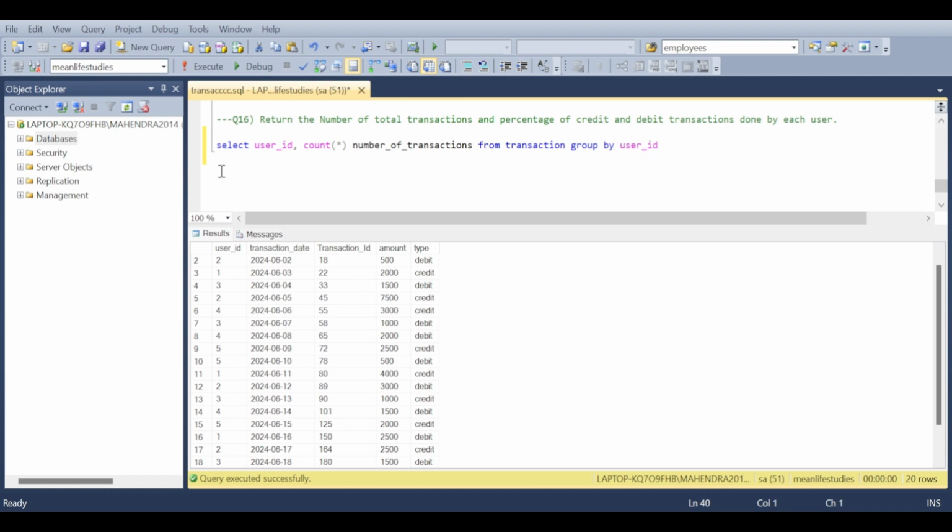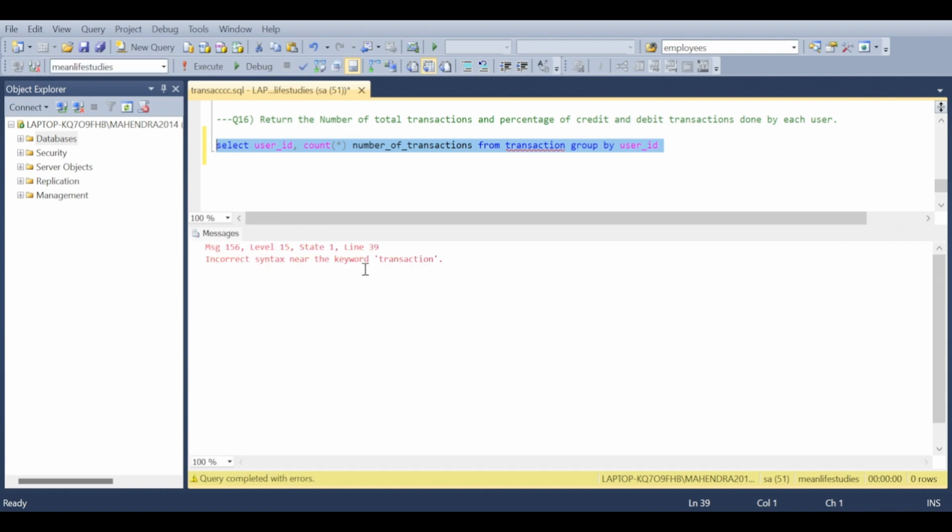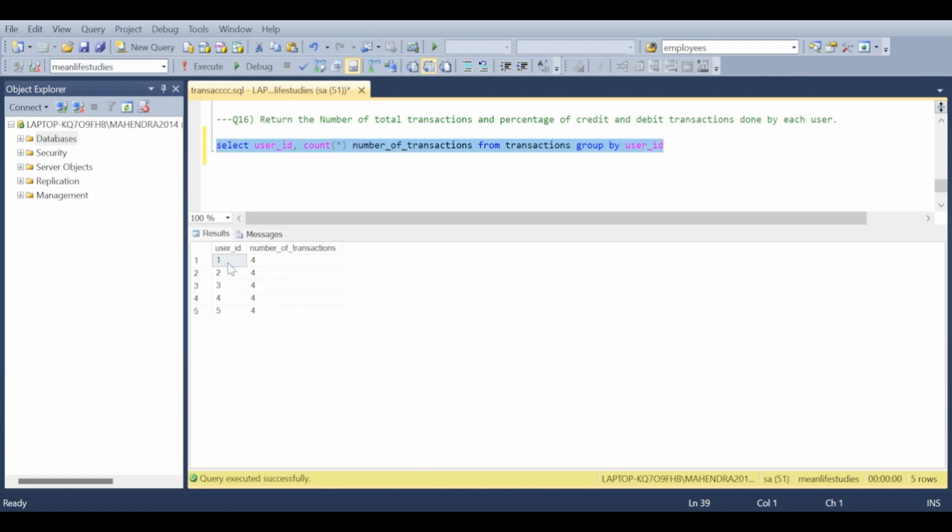Now if I execute this, you can see for each user ID their respective number of transactions. User 1 has 4 transactions, user 2 has 4 transactions. There are 5 users and a total of 20 transactions, 4 for each. Each user has done 4 transactions. Now we need to find the percentage of debit transactions and credit transactions. Before solving those two, we will find how many transactions are debit and how many transactions are credit.